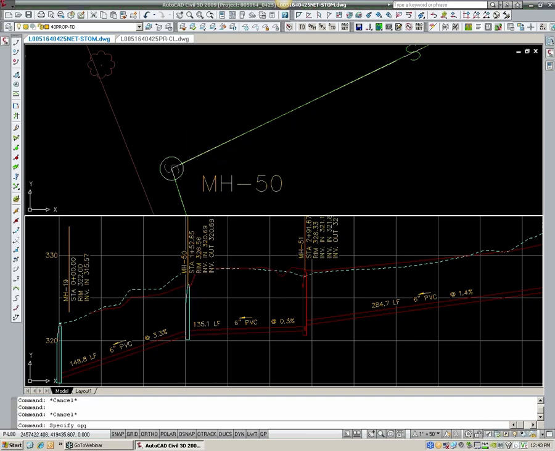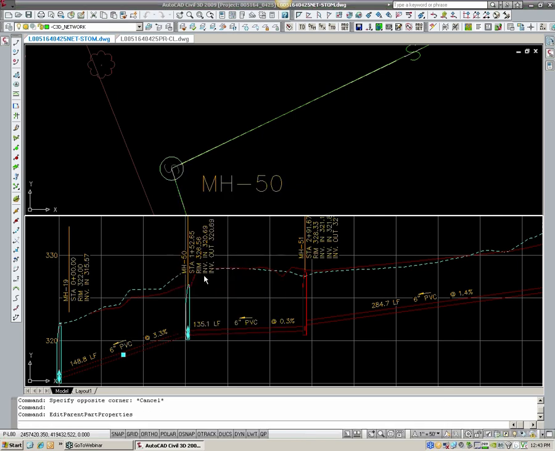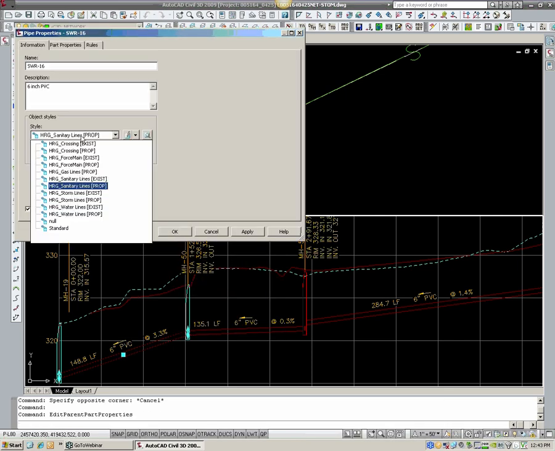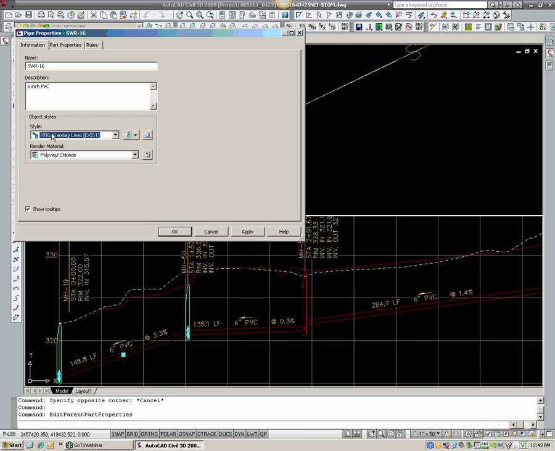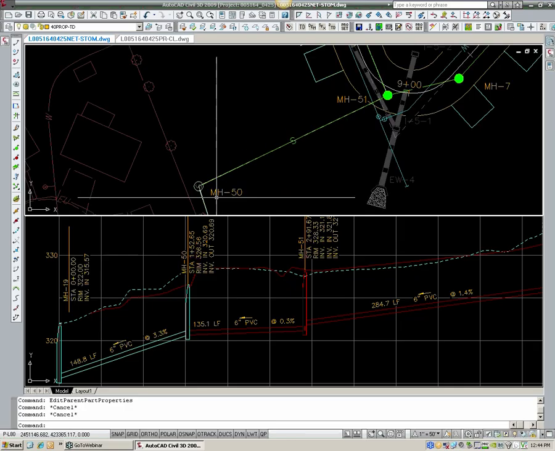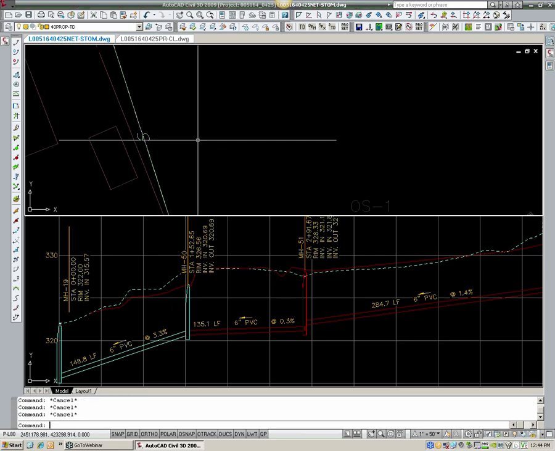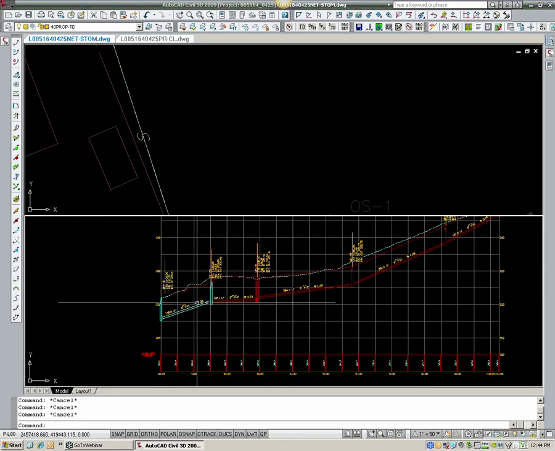Same thing for pipes. Say this is actually existing as well. I can go to Pipe Properties and simply change the style from sewer line proposed to sewer line existing. Hit OK. That changes my colors, and the change shows down here too. Now my S is on a different layer, and the S also has a little slant to it. So it's just that simple between existing and proposed.